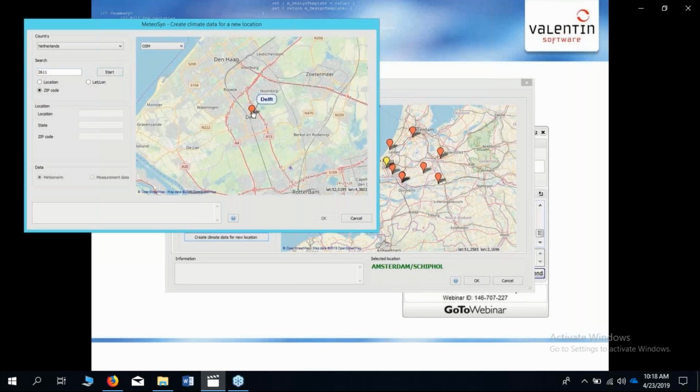And to use it, we have to click on the red mark. Then it's adopted here in this location field. There is state here and the zip code again. And yeah, there are two different options again to create a new record. If we check here the option Meteonorm, then we create a new data record by interpolation of the existing locations in the database.